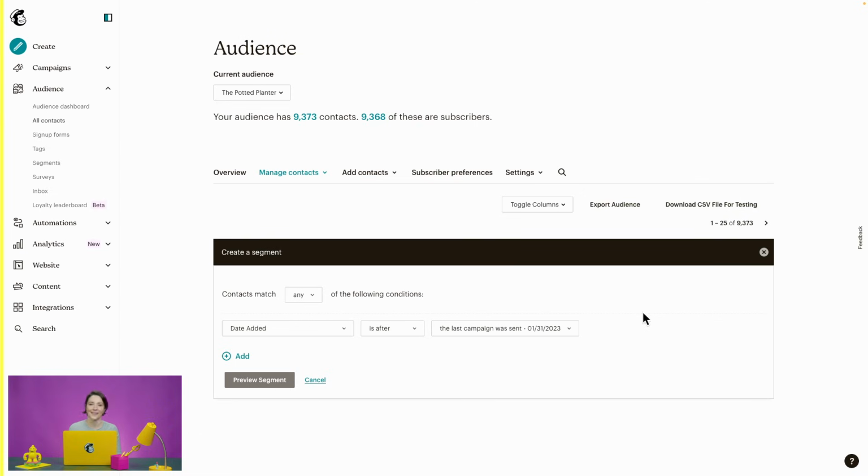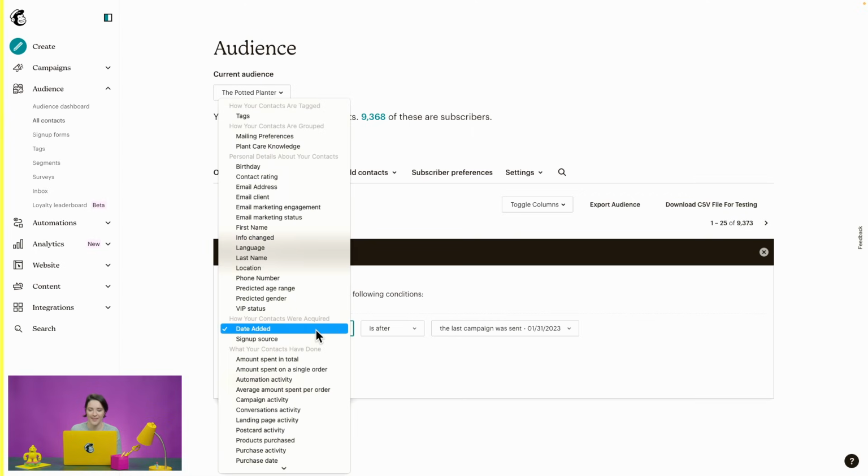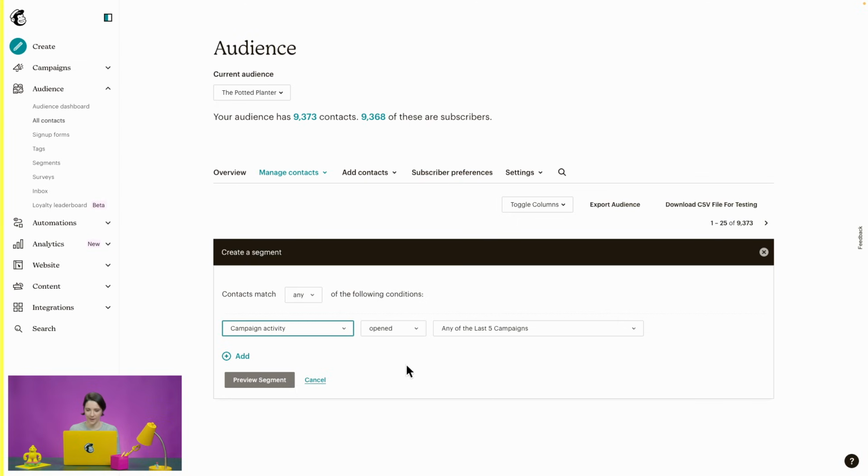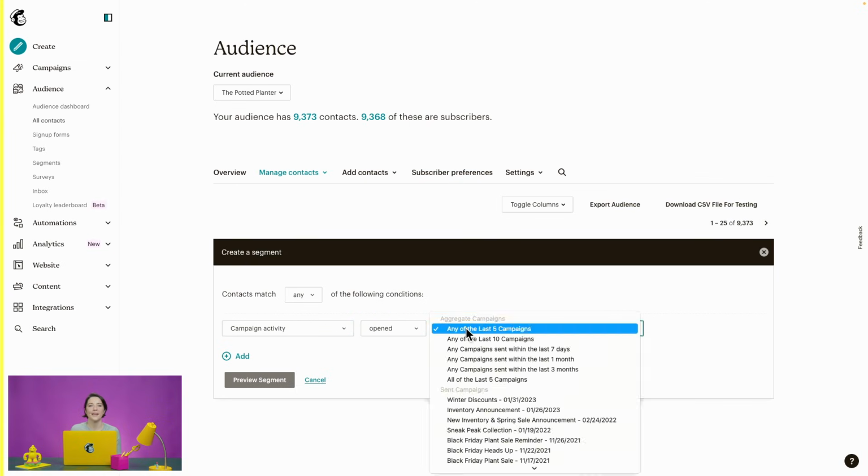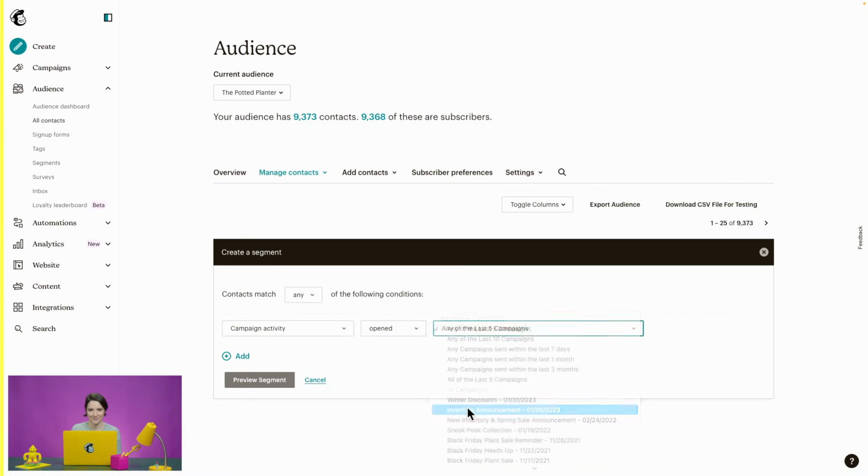We'll use Atlanta, Georgia, Mailchimp's hometown as the example location, and this time we'll choose any because we want to find subscribers who either opened that campaign or live in the area. For the first condition, set the drop-down menus to campaign activity. We'll go back here, campaign activity, opened, and we'll choose our campaign inventory announcement. Great. And for the second, we'll click add.